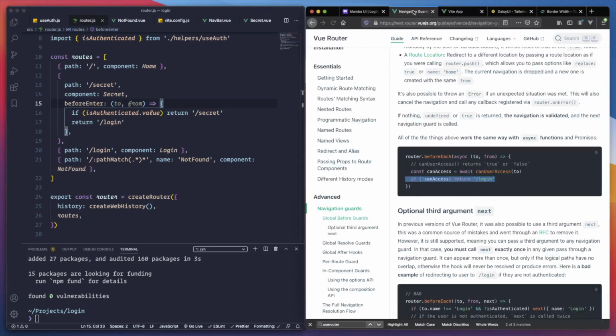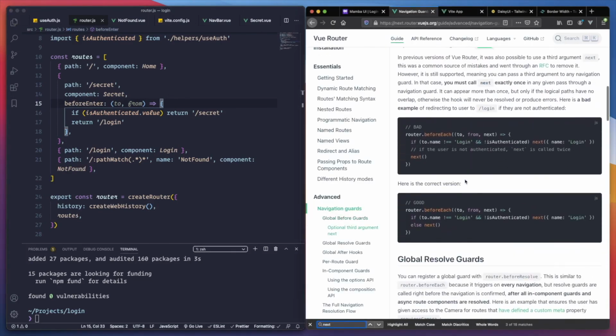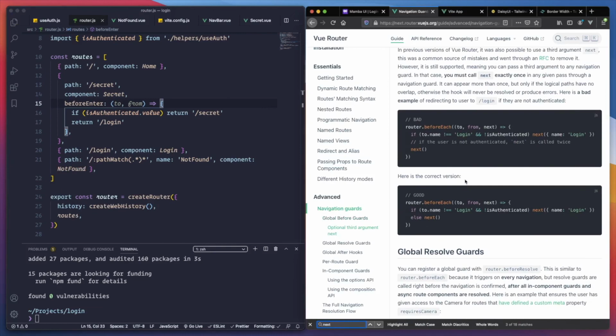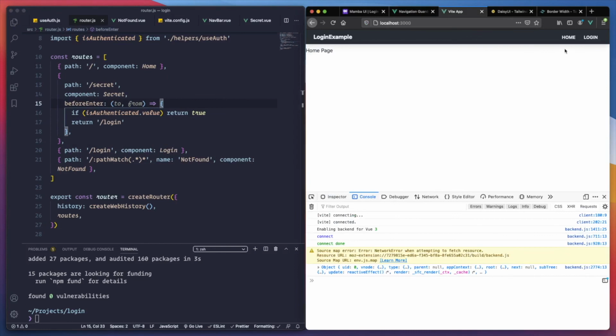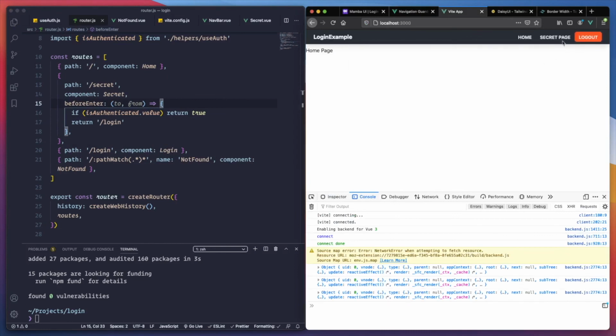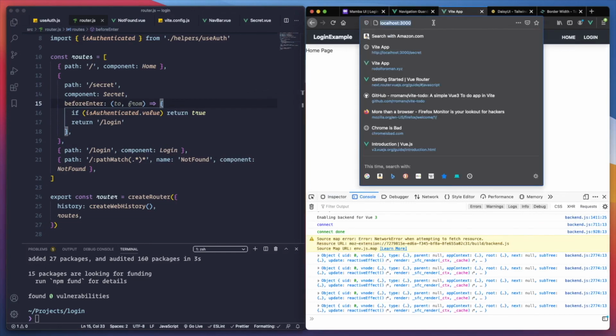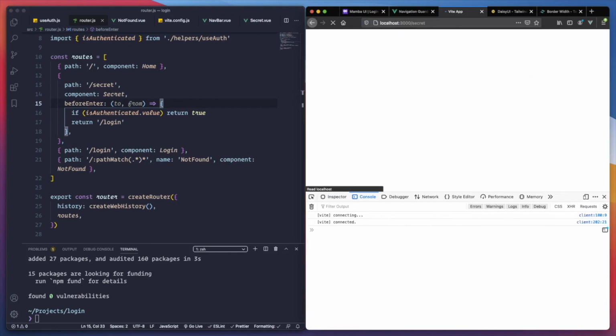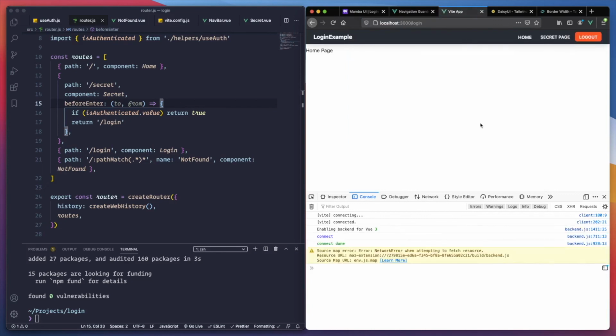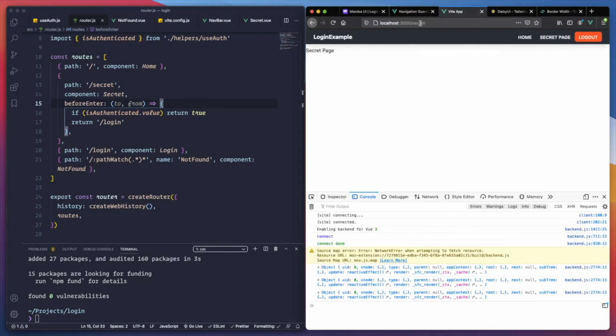So I believe I'm right here that I actually use the optional argument next. Or actually, using return true should be enough. Probably. If I log in and go to the secret page, I can hit the secret page. If I log out and try to go to secret, it sends me to login. And the only way to hit secret is whenever I'm already logged in.